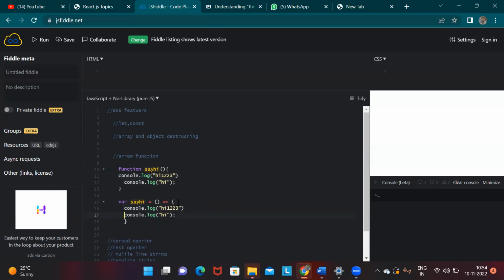So with the arrow function, you must get in the habit of it. Do you understand?